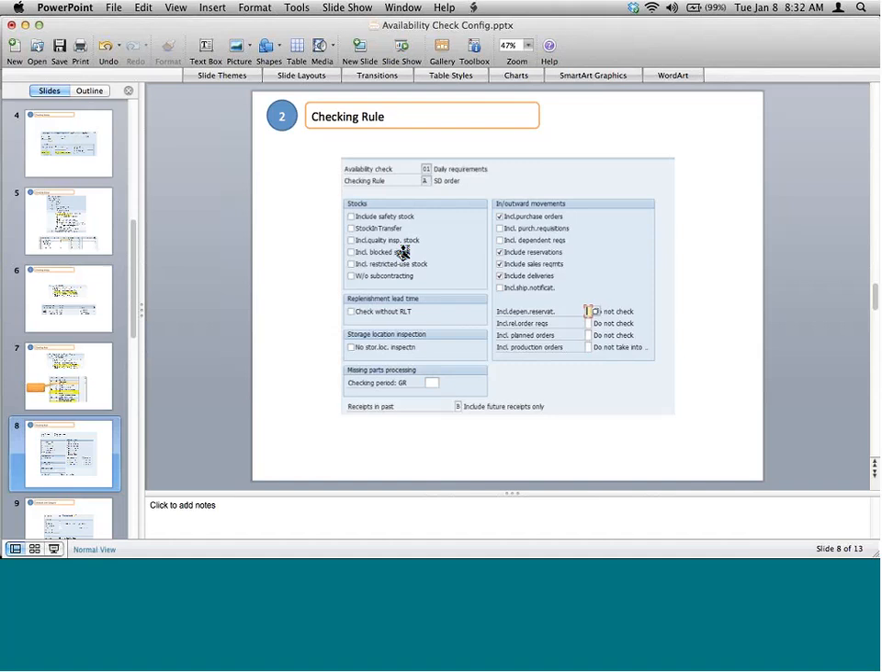Which stock to include and which stock to not include. The default setting for sales order availability check is do not include any of these. These are called stock types. It's the same material, but safety stock, stock in transfer, quality stock, blocked stock, restricted use stock, and so on and so forth. Generally, the only stock considered in sales order availability check is unrestricted use stock, which means stock that is readily available for us to ship to the customer.